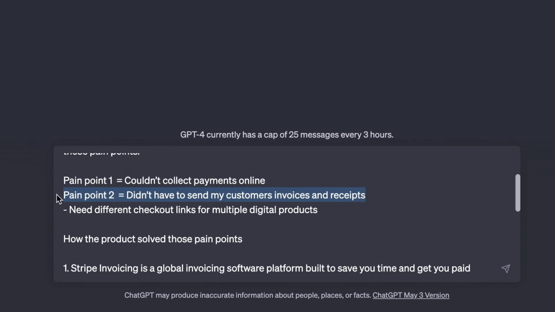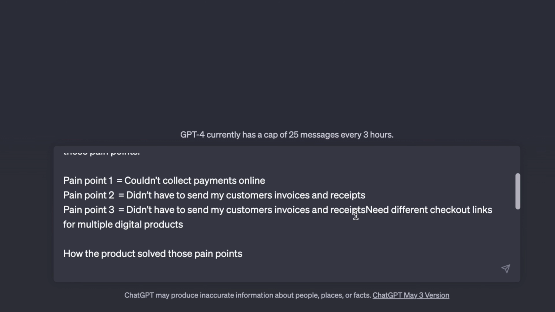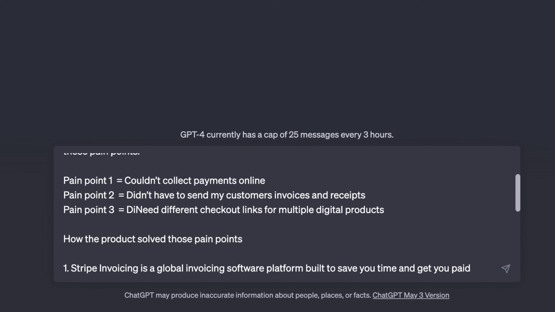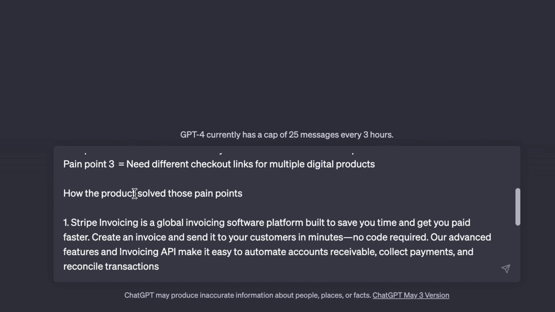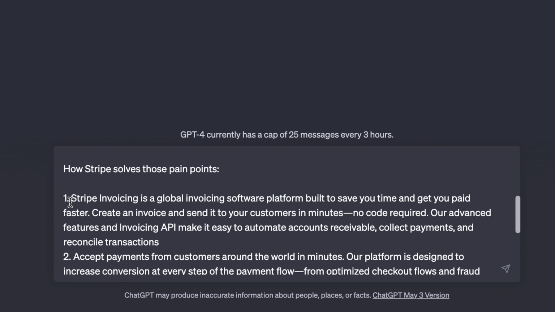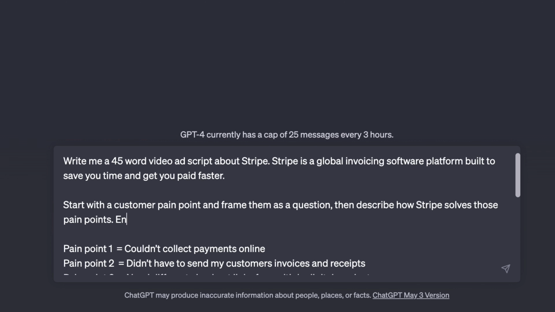But the point of using these tools and why we're actually doing it inside the tool itself is these can take some iterations to get to the best prompt. And I'll change it to one customer pain point and frame it as a question, and then how Stripe solves these pain points. And I'll just give it to it like so. I'll get rid of the links. And then we also have to tell it to end the script by telling users to get started for free today at stripe.com. Okay, let's see what happens.